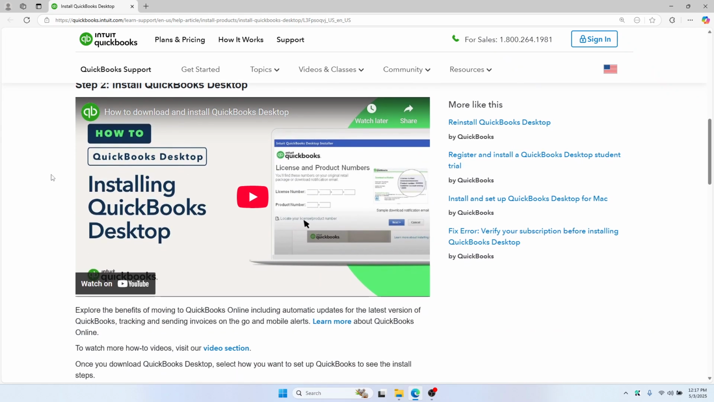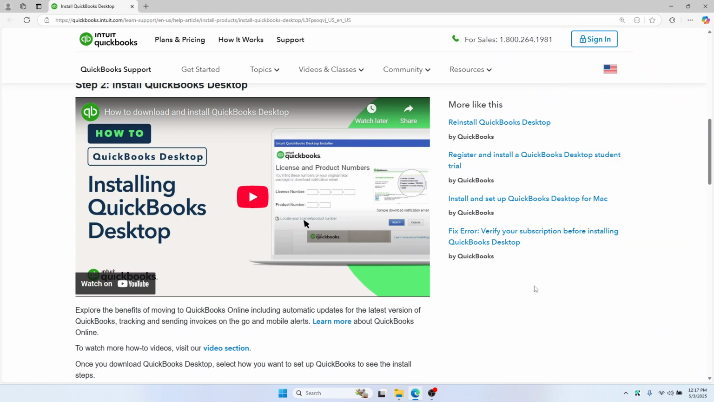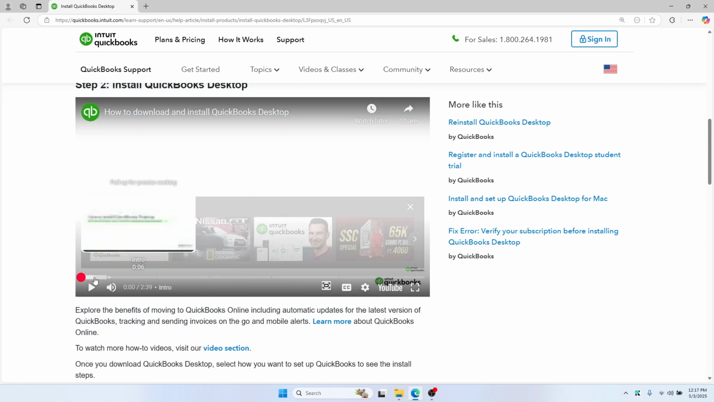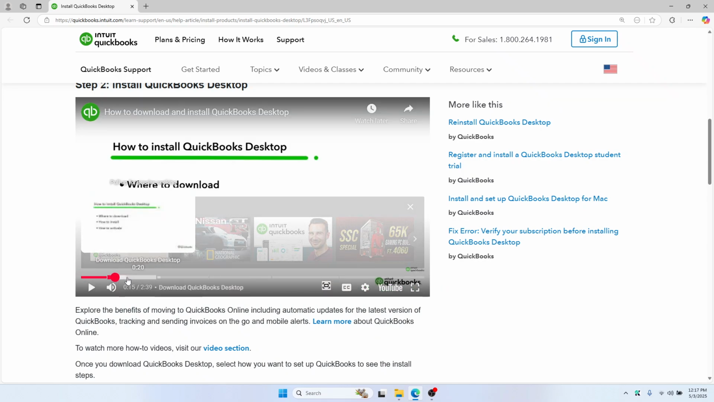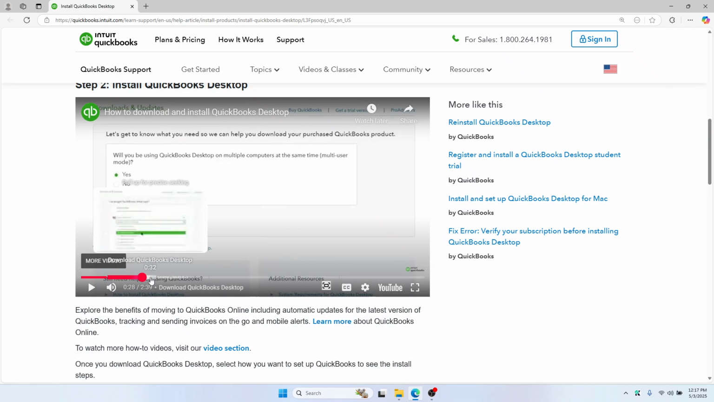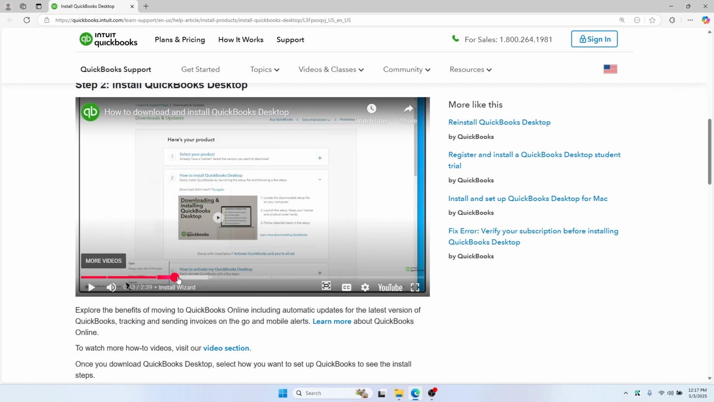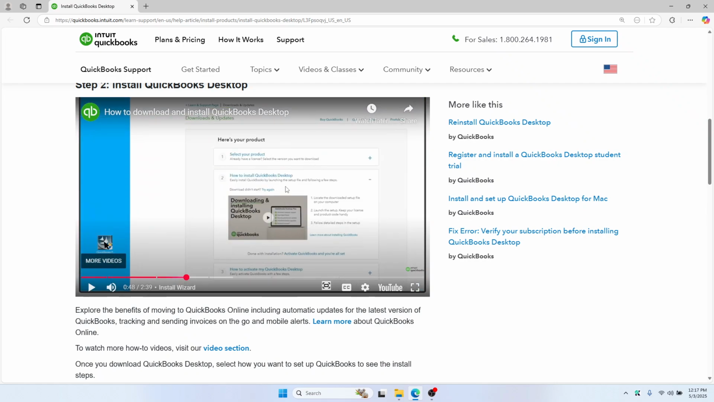Once downloaded, find the installer file, usually in your downloads folder. Just find the downloads folder on your desktop, double click on the exe setup file, and install. Then a QuickBooks wizard will launch. It will look something like this. Close it. So this is the download page, and then the install wizard will open.